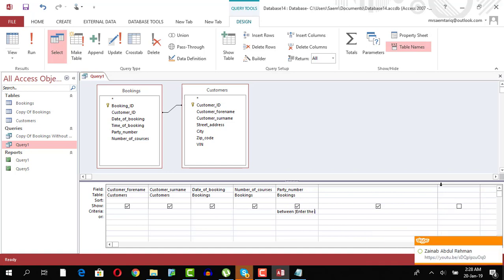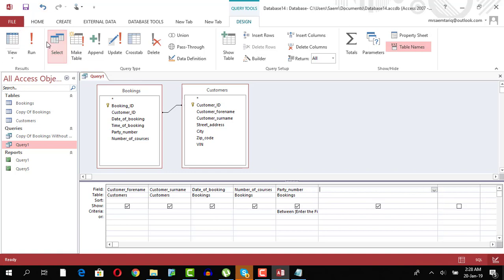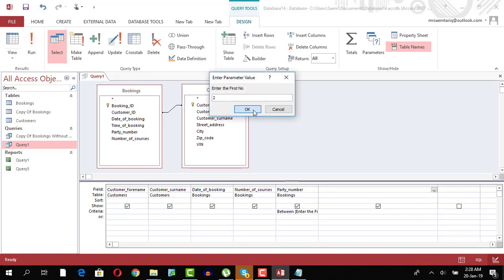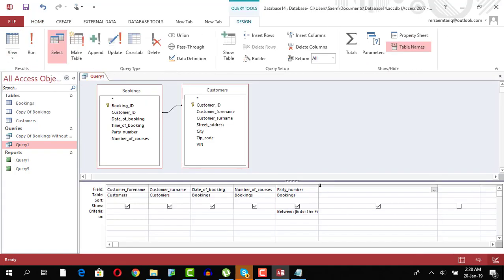"Enter the first number" and "Enter the second number". So what will happen is it will ask you from which number to which number. So I enter 2 and 5, so I get between 2 and 5. Why is it happening? Because of this. Instead, if it was 1 to 10, it would come from 1 to 10.